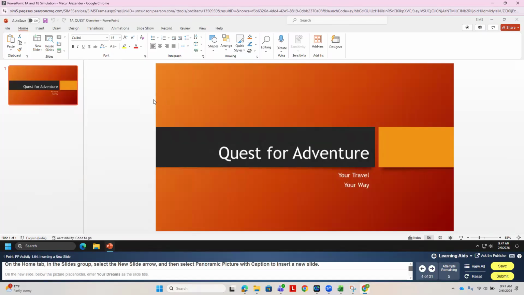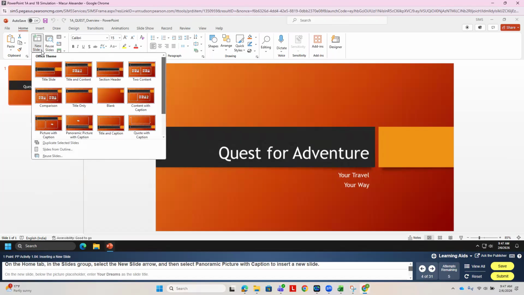Now we want to create a new slide. So we see on our home tab, we're going to go to slides grouping, which is right here. We're going to click the down arrow next to new slide. And it wants us to do panoramic picture with caption. So that's the second column. Oh, yeah, second column, third row.